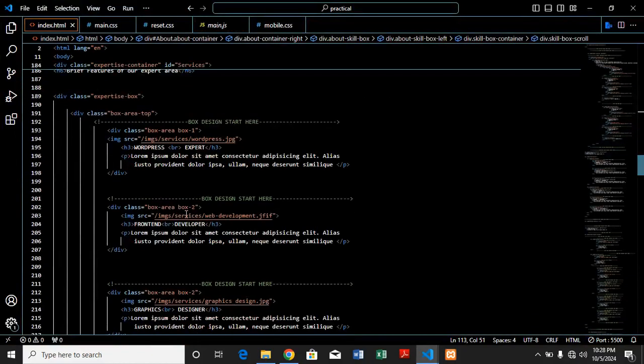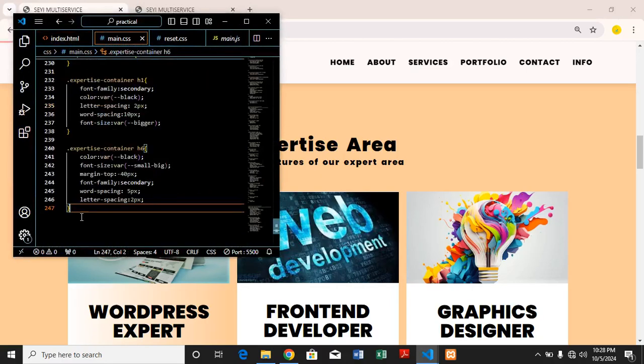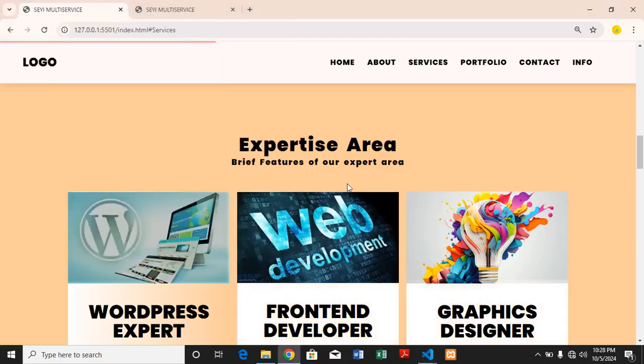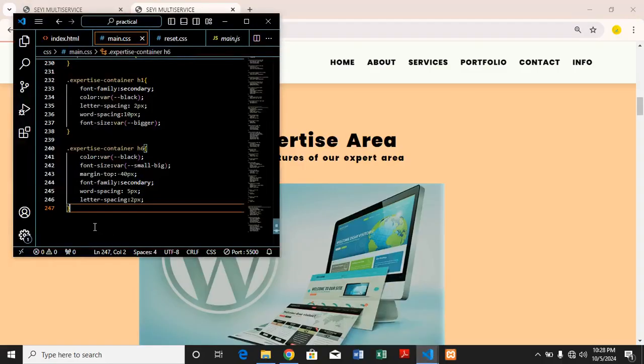This expert box, that's what we are moving straight to now. Don't forget that the final result of this one is looking different from the way this one is looking. So let's turn this one also to the final result. The first thing we are going to do is the expert box.